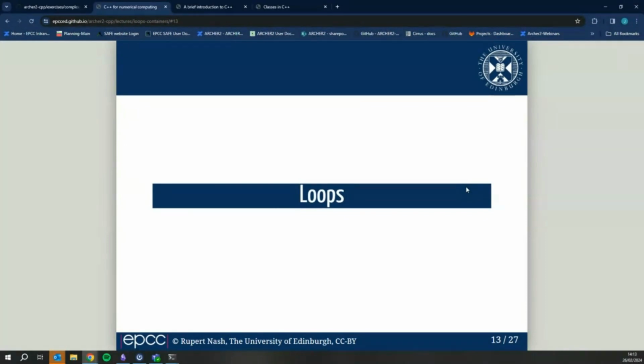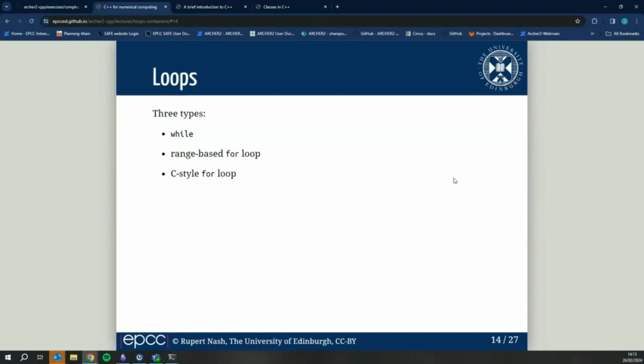During the next exercise, we'll look at playing around with a few of the ideas of containers and a couple of examples, including maps and vectors. So we'll do an exercise of that in a moment. Loops. In C++, there are three types of loops. You have a while loop, a range-based for loop, and a C-style for loop. Okay.